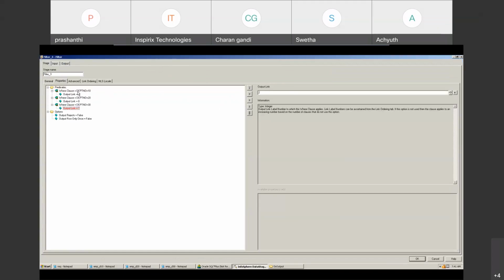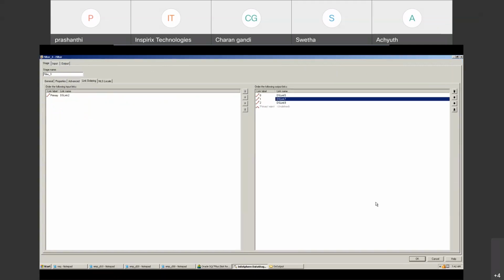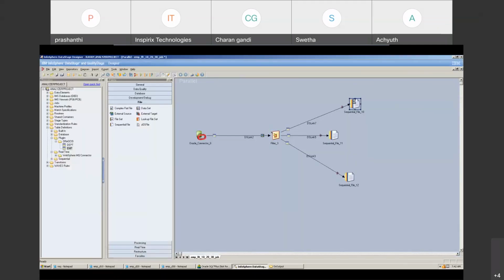So I have clearly assigned: send all the records where department number equals 10 into link 1. Link 1 is nothing but DS link 7, and DS link 7 is nothing but this. I'm just telling it to follow this order only. If you don't give an order, by default it will follow the order in which you created the links. Now let me run the job again and then I will show you the data. It will properly load all the 10s into the 10 file, 20s into 20 and 30s into 30.